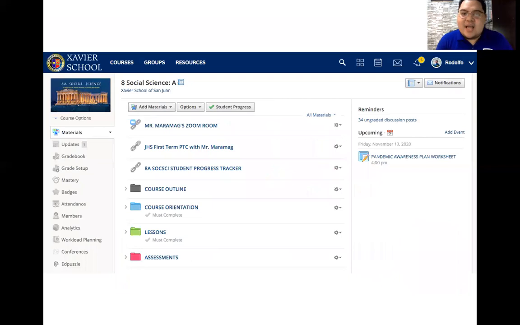And this is what Schoology looks like in its actual website. Schoology is actually based on the social media platform Facebook. That's why, as you can see, aesthetically, it's similar to Facebook, especially its functions, its friendly user interface. On the left side, you will see the different tabs.